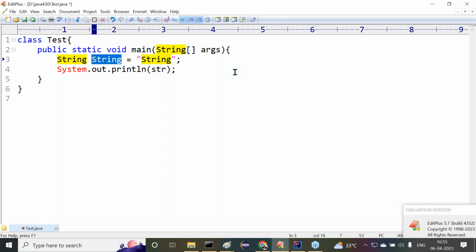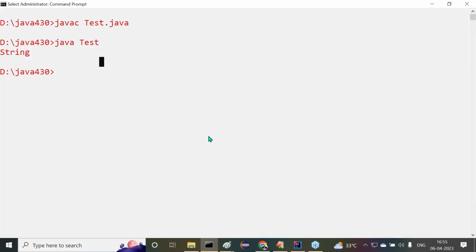Now this is exactly the meaning here. Here also we can provide String, and if we provide it like this, we are not going to get any error. Easily we are able to get some output. javac Tester.java. Compiled successfully. Then java Tester. The output we get is String. All of you are getting it or not? So this is also right.